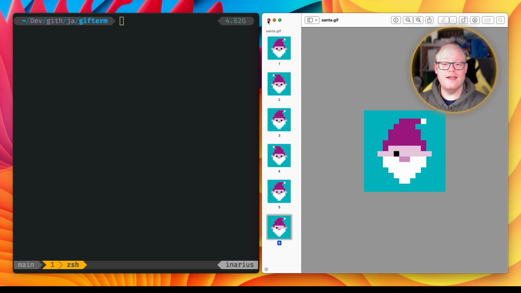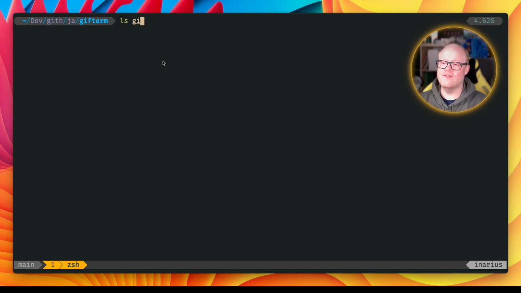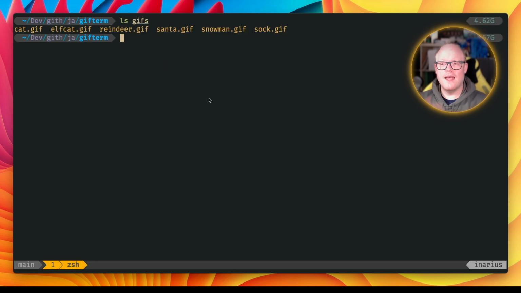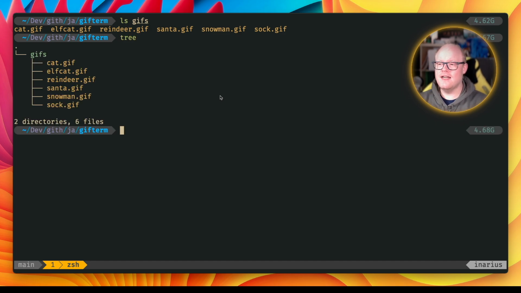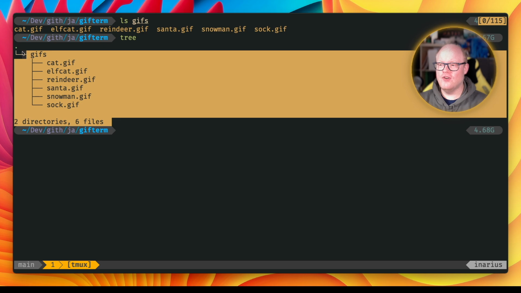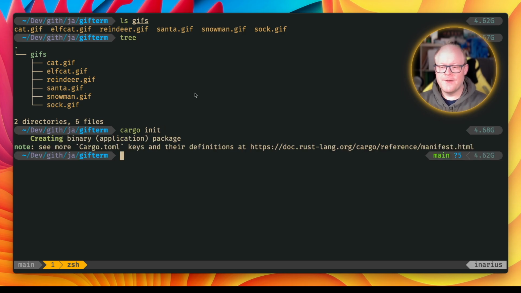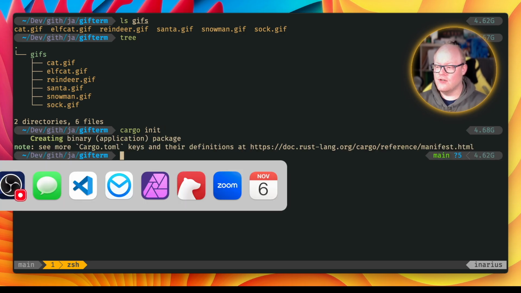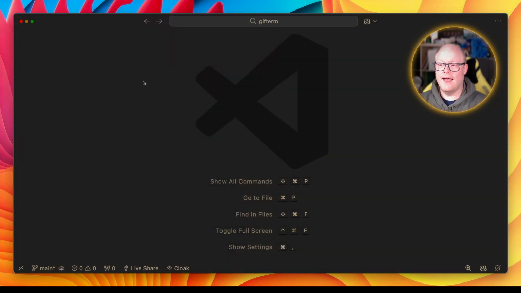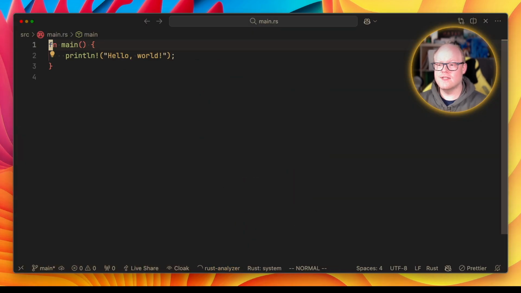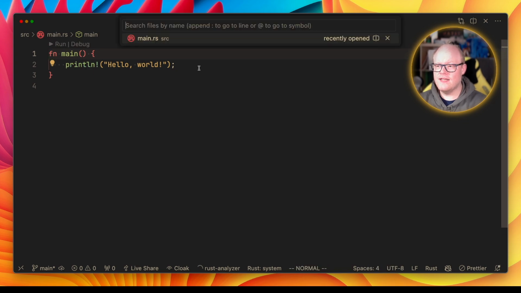And maybe I got some more GIFs here as an example that we could actually try out. So I think we might just start. As you can see, I just have this empty folder here, and I thought we go ahead and do this from scratch again. So we do a cargo init there, and then we can go into our editor and let's get right into it. So we have our main RS here.